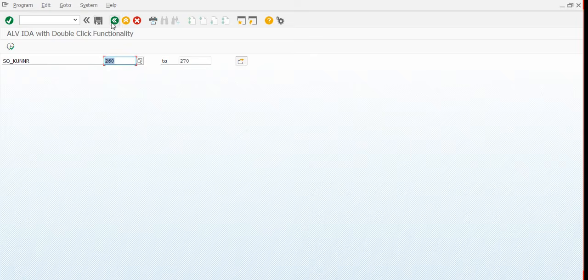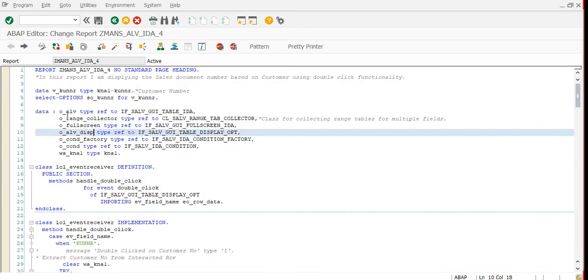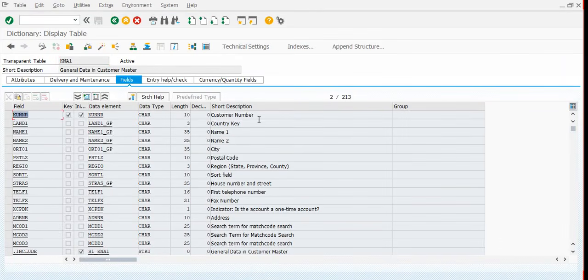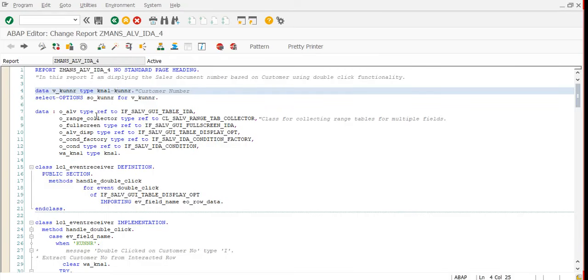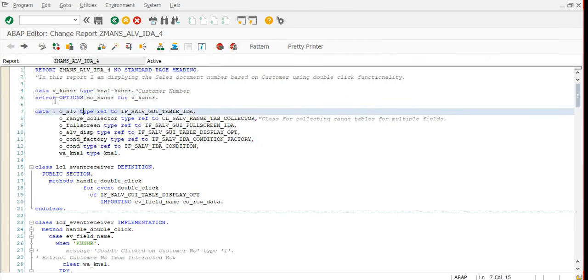So what I did actually, here first I declared these data variables. First I defined this data variable of type KNA1-KUNNR, which is the customer number, the key field inside the database table. In the header, the master table is a transparent table, which is KNA1, the customer master. Next I provided one select option to get the input from the user.